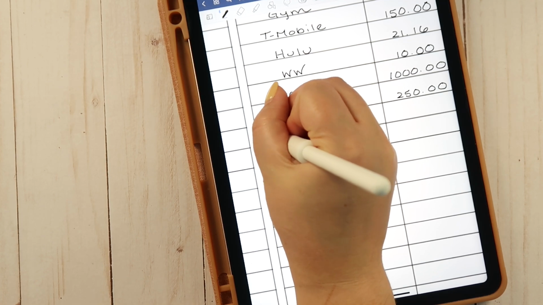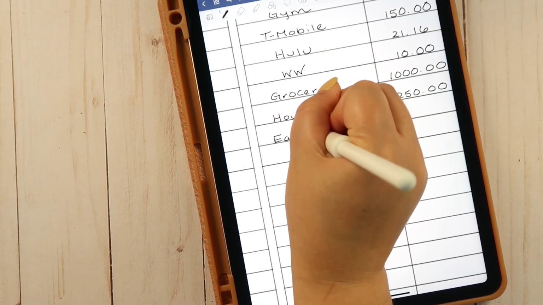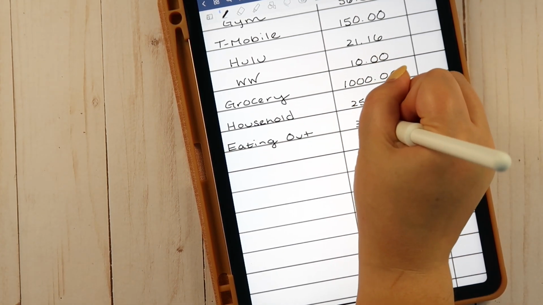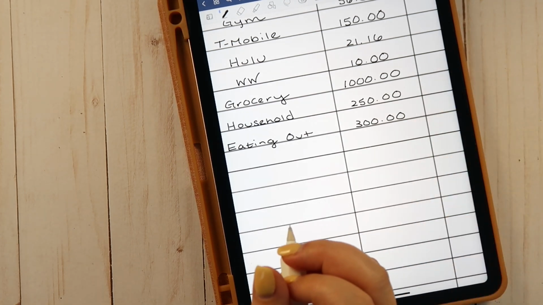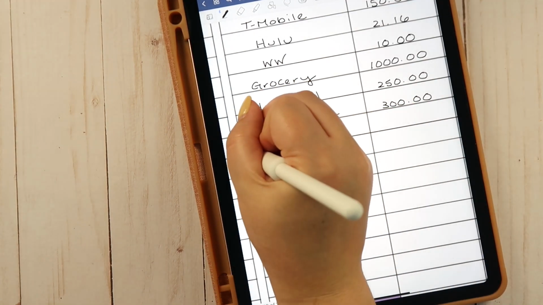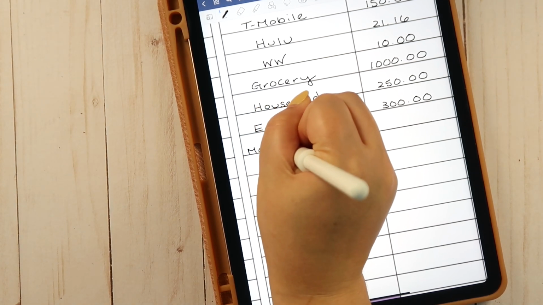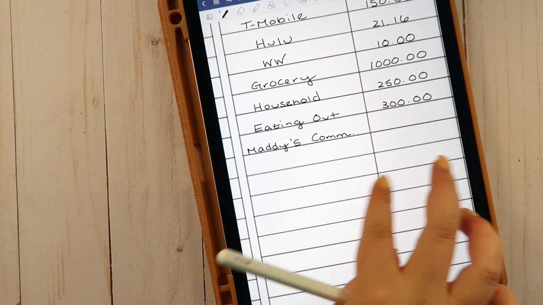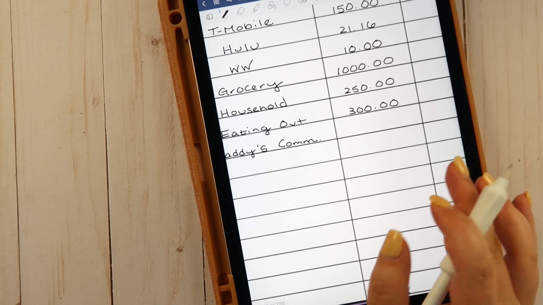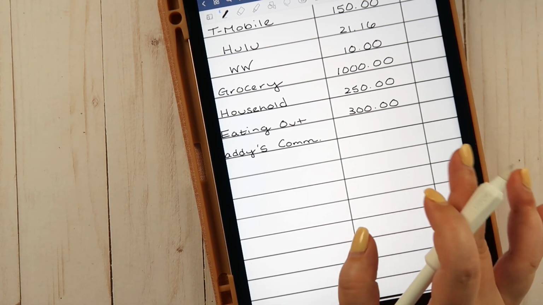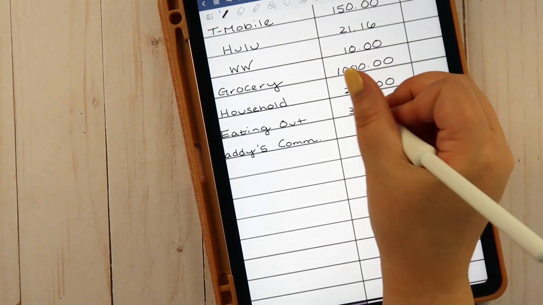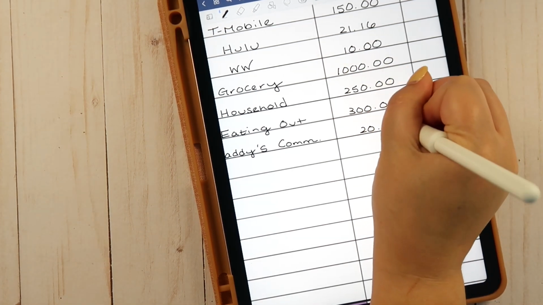And then eating out, we budget $60 per week, and we eat out every Saturday, so that is $300 for eating out. And then we have Maddie's commission. That's money she can earn for doing different chores around the house, outside of what she's expected to do, like make her bed and pick up her clothes and toys and put away her laundry. But if there's extra things like cleaning baseboards or washing windows, she can earn money for that, so she can earn up to $20.